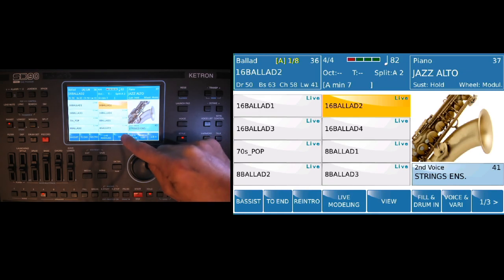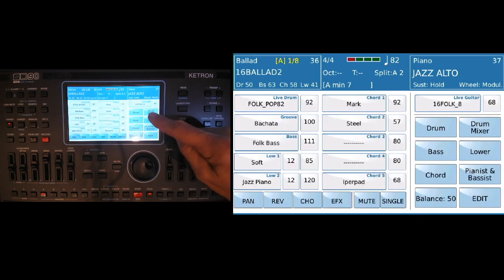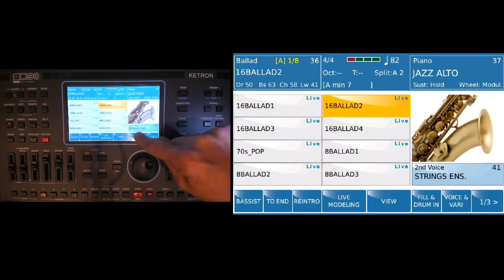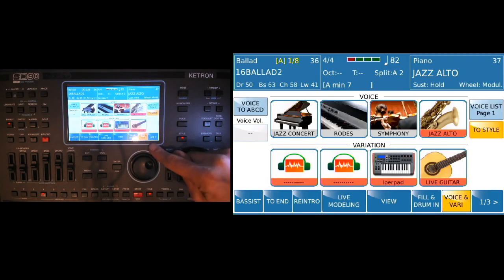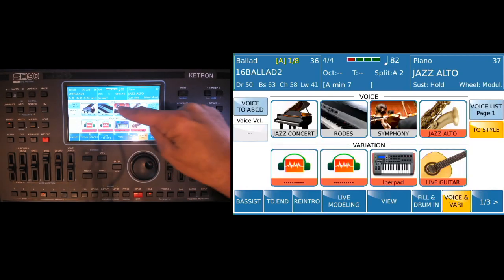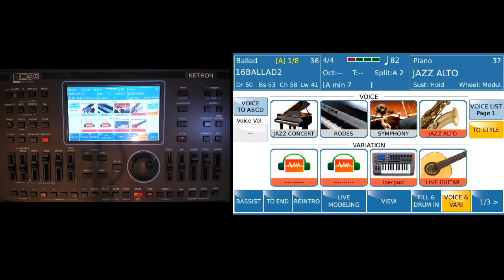So if I go into View, if I go into voices and variations, you'll see that I get a list of 4 voices here that I can change. Now, those voices can be assigned to registrations A, B, C, or D. Any of the 4 in the top can be assigned to any of the 4 on the bottom.